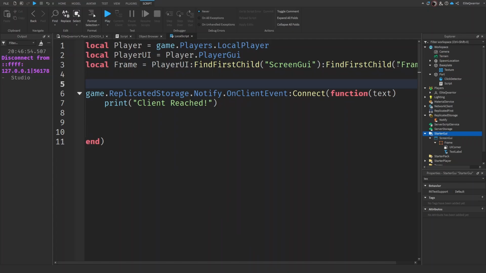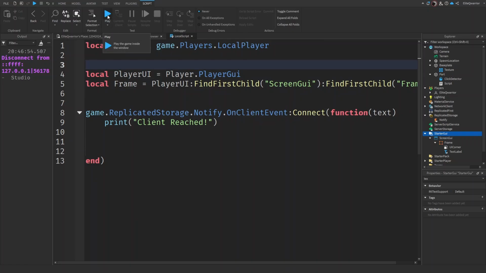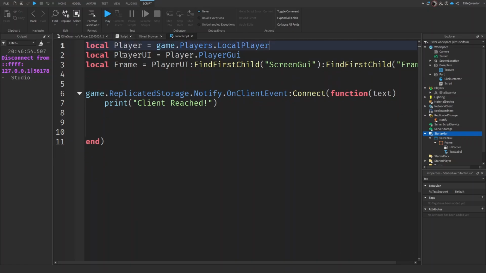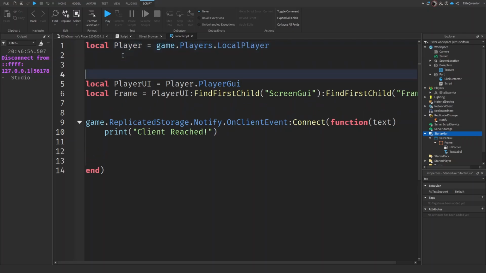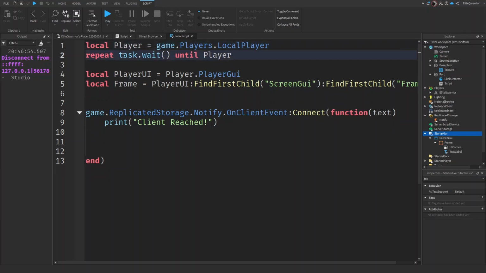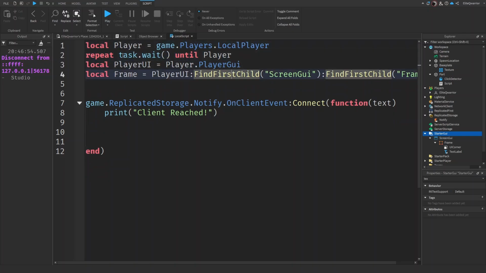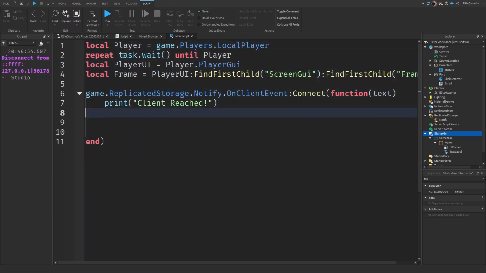That is the frame. Now, what we're going to want to do here is, before we do all of this stuff, what happens is some people have really fast computers, right? And sometimes these scripts run before the thing is fully loaded, like before your client is fully loaded. So as a good practice, you're always going to want to keep a repeat task.wait until player here, because it might prevent any bugs that could occur in your code. So yeah, there's that. So alright, good.